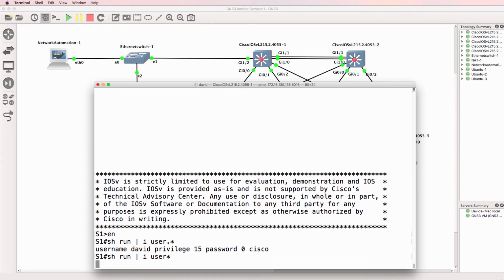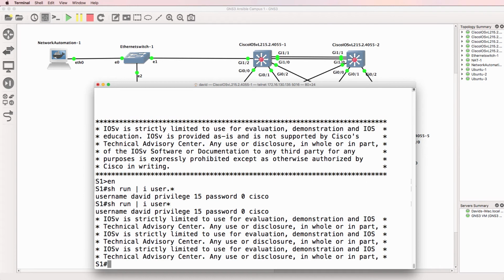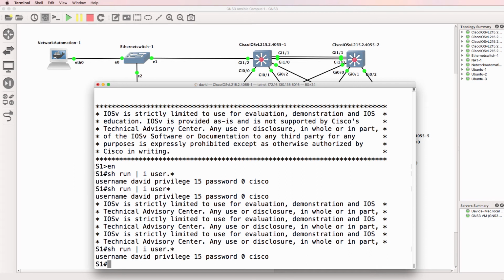If we did this, we get that output. That's looking for use followed by 0 or more occurrences of R. So we don't want 0 or more occurrences of R, we want user followed by 0 or more occurrences of something. So we get output like that.